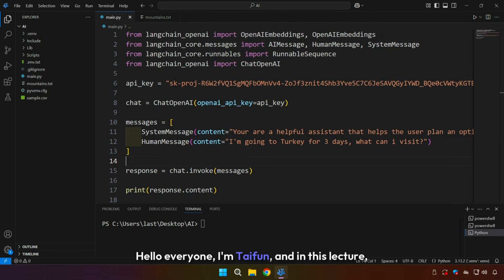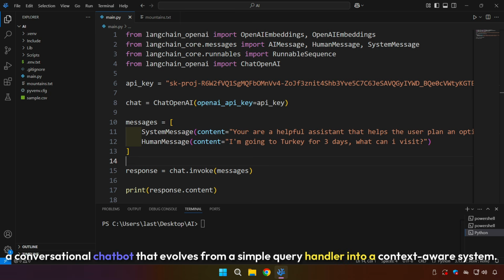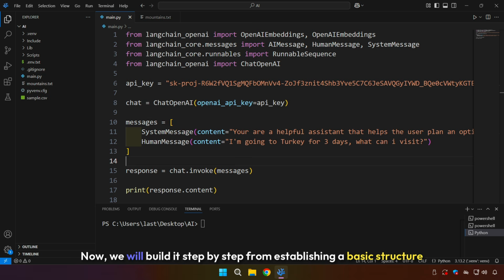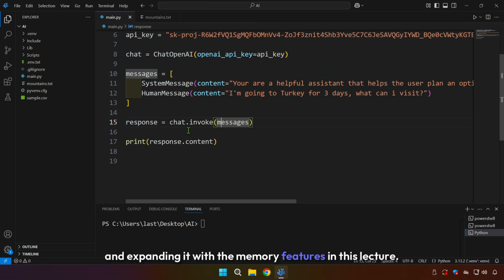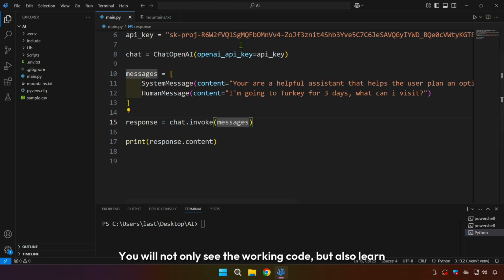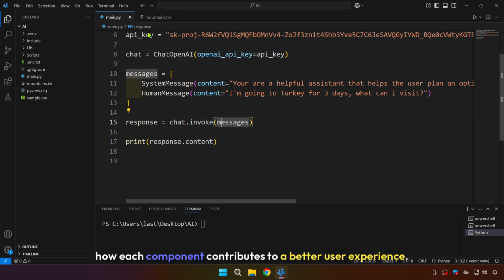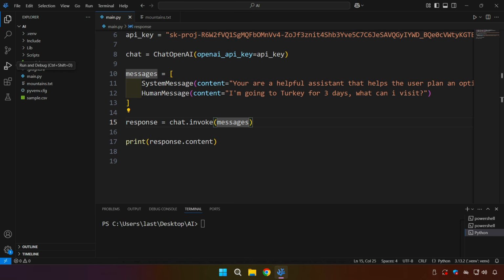Hello everyone, I'm Typhoon, and in this lecture we will begin implementing a real-world LLM-powered application, a conversational chatbot that evolves from a simple query handler into a context-aware assistant. We will build it step by step, from establishing a basic structure like we did in the previous lecture and expanding it with the memory features in this lecture. You will not only see the working code, but also learn how each component contributes to a better user experience.